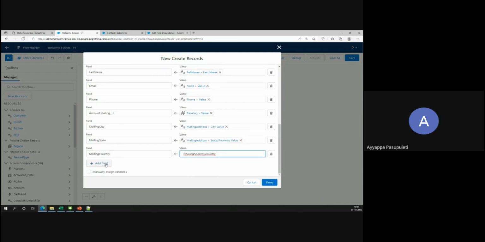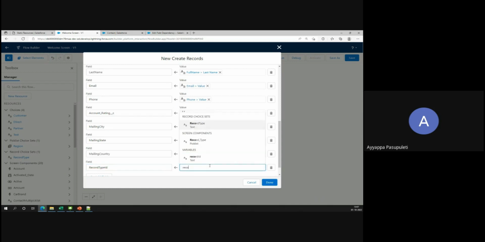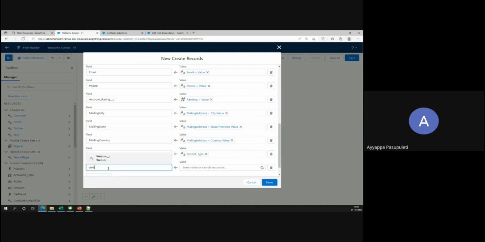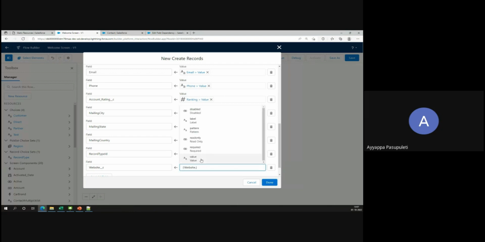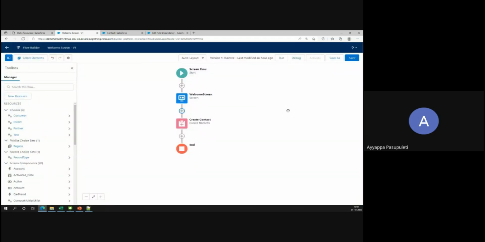It's a text field only. Did I miss anything? Yes, record type ID. The ID will be the screen component, record type request value. I think more or less I covered and mapped all the fields. If I miss anything, it will be similar, and you can just map it.